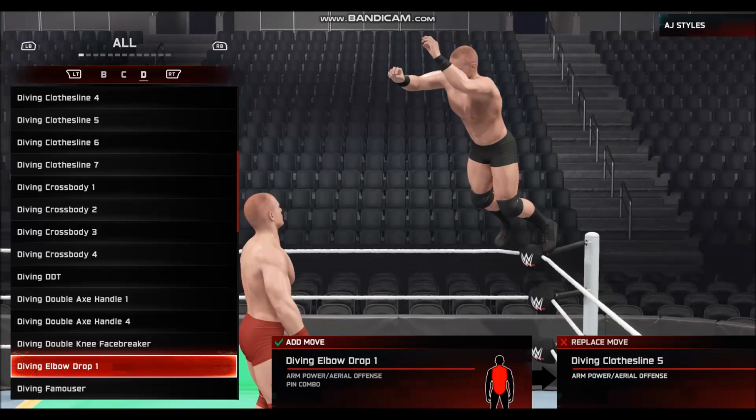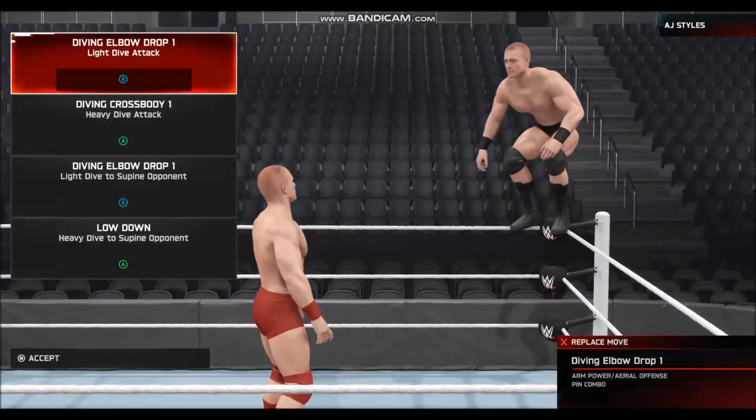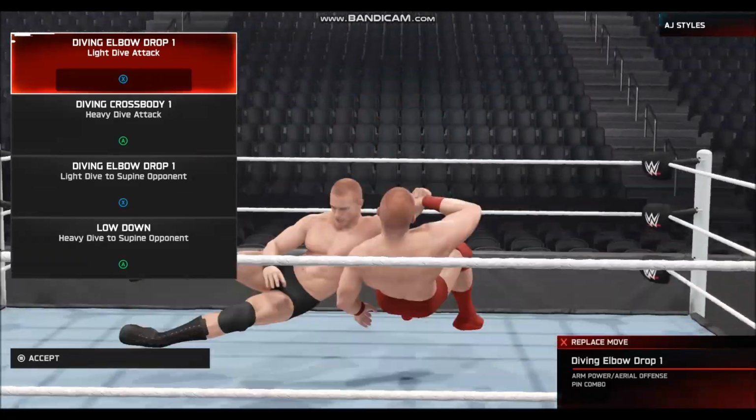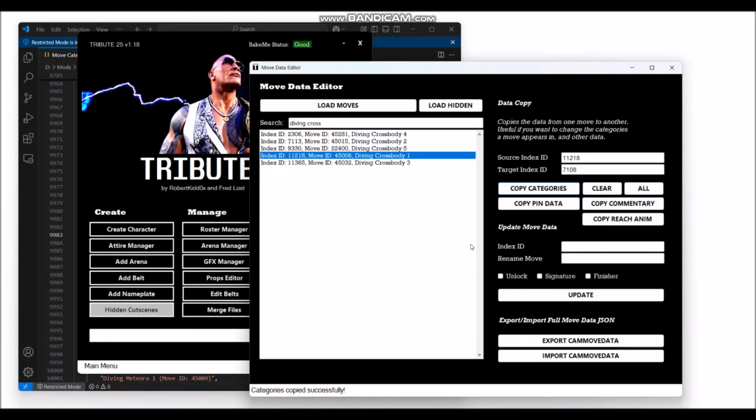And as you can see, now we can select the diving elbow drop in the top rope diving to standing opponent category. And that's working good. So next to the copy categories button, you'll see the clear button and the all button. So clear just resets all the categories on your target index.